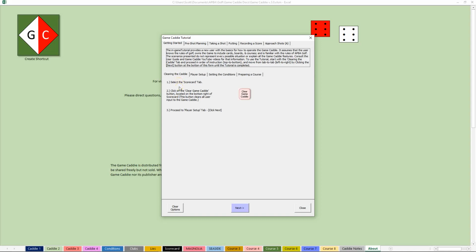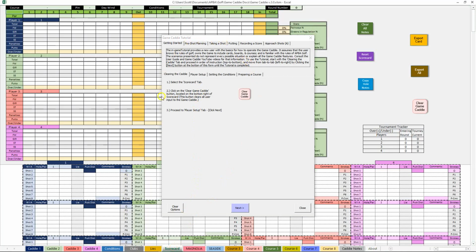So what we're going to do is we're going to follow the first couple of screens here. Select the scorecard tab down here. Click on that. Notice that the tutorial stays on top. And then it says click on the Clear Game Caddie button located right here. And you've got a picture of it there to help guide you. You don't have to get rid of the tutorial. Just go ahead and click on that.